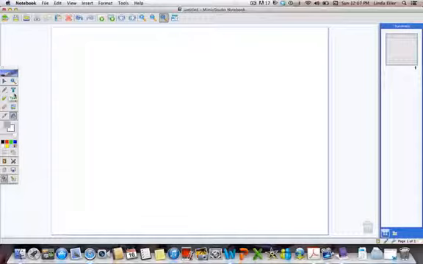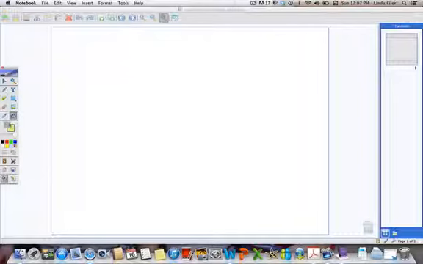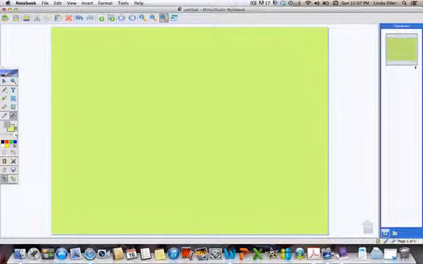I'm going to show you how to make a 3-column chart. You could use this if you're going to do a lunch count or if you were going to do a KWL. So the first thing we're going to do is fill in the background. I'm going to click on the bucket, pick the color I want, and fill it in.